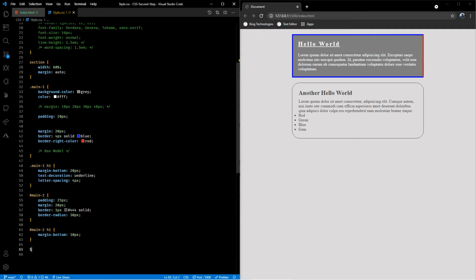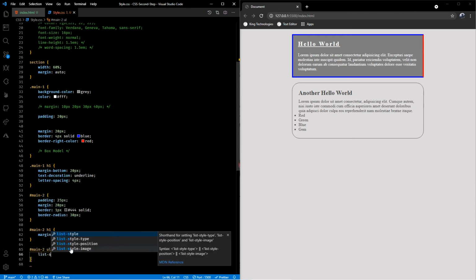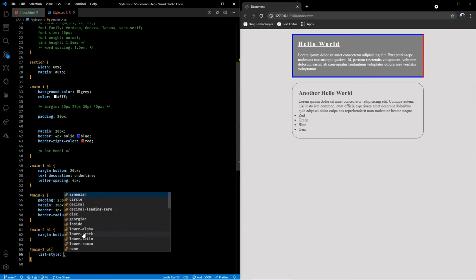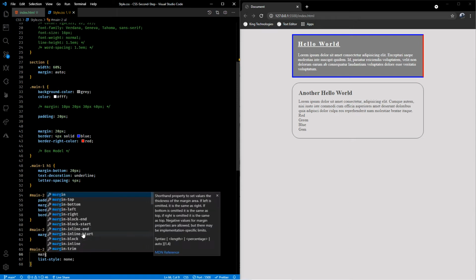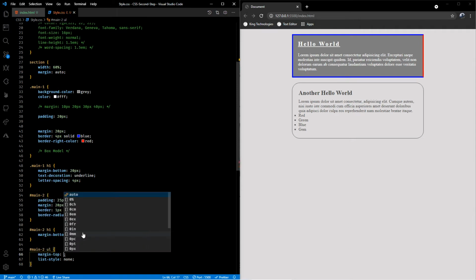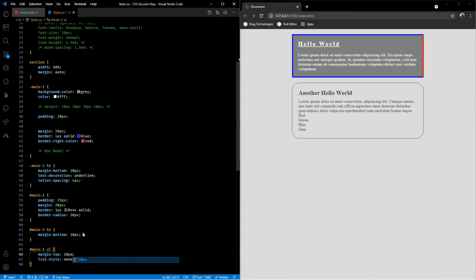So what we can do is main2 ul. Let's give it a list style. You can give it a list style image or position or type or style. For now, let's make it a circle, or if you want, you can make it none as well. Let's give it a margin top of 20 pixels, so it looks good.